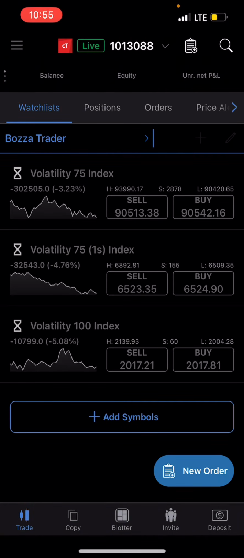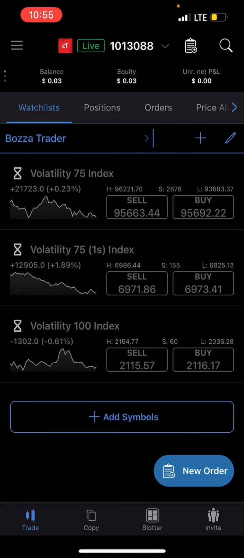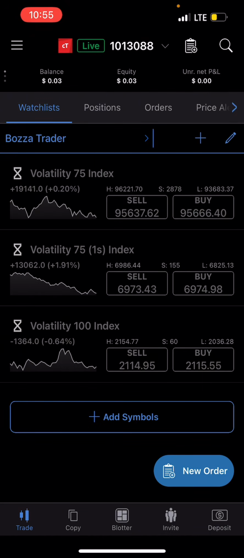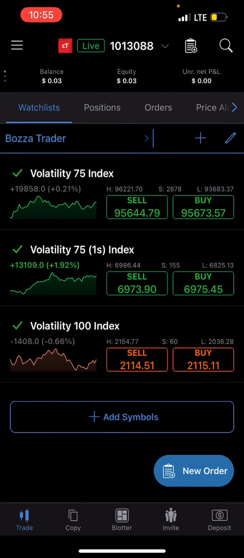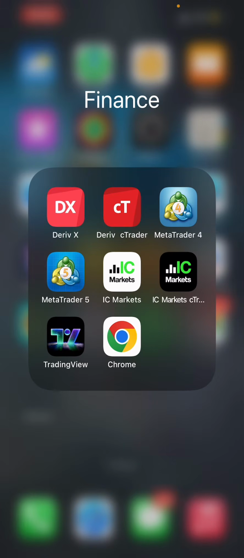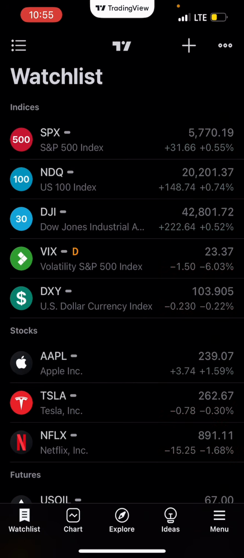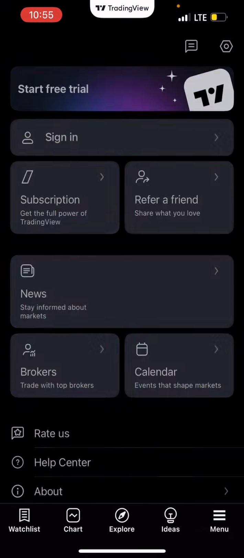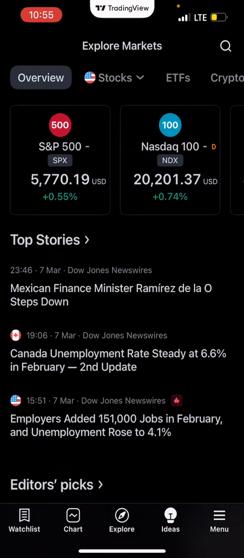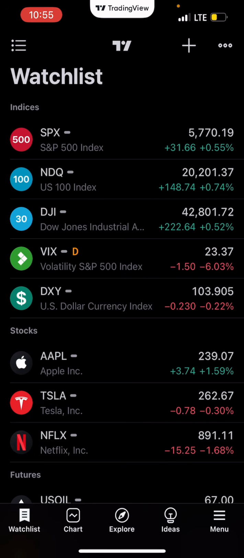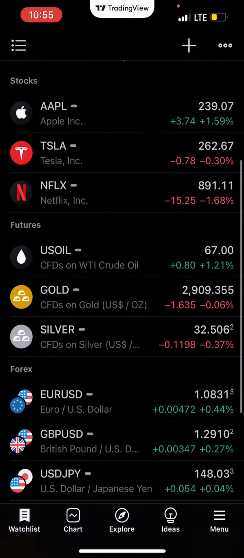DeriveC is an app that we can use to trade the market. This app is super simple, not that difficult to use, and you can use it on your mobile phone and on your PC. Okay, we also have Tradingview. Some of you might already be aware of what Tradingview is. But if you don't know, we have the charts section, menu, explore, ideas, and watch list. This is where we see our assets.